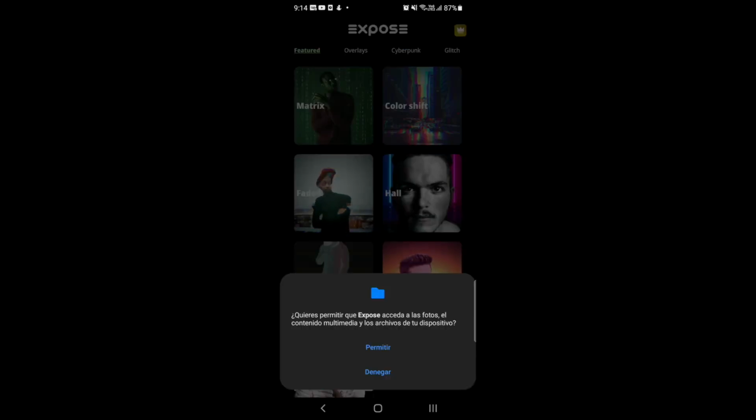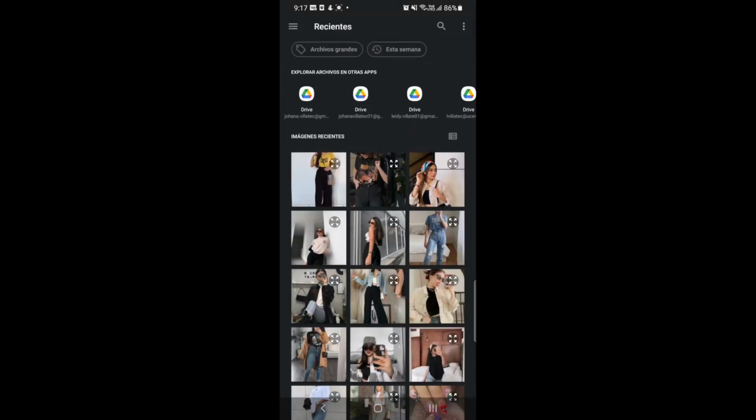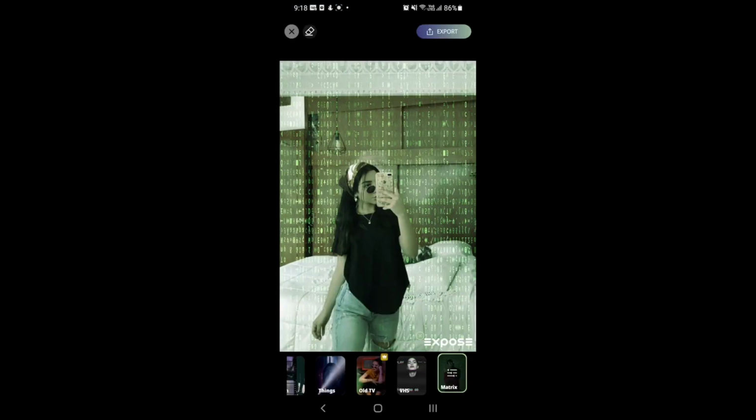If you click on Matrix, it will ask you to grant permission. Click on Allow. Then your gallery opens. So choose your favorite photo. When you have it ready, what it shows you is the real-time editing.